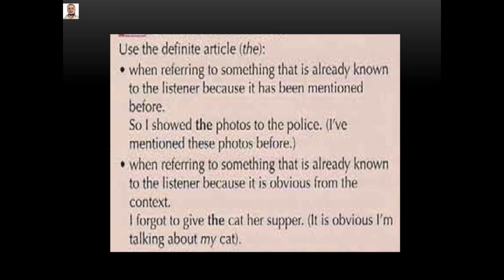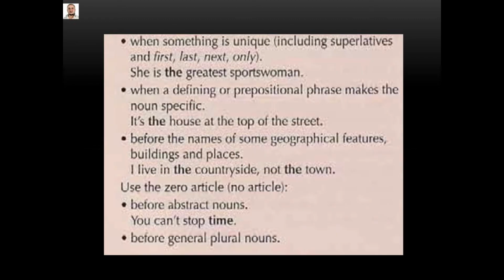We're referring to something that is already known to the listener because it's obvious from the context. For example, I forgot to give the cat her supper. It's obvious I'm talking about my cat. This is the meaning of it. When something is unique, including superlatives and first, last, next, only. She is the greatest sportswoman.